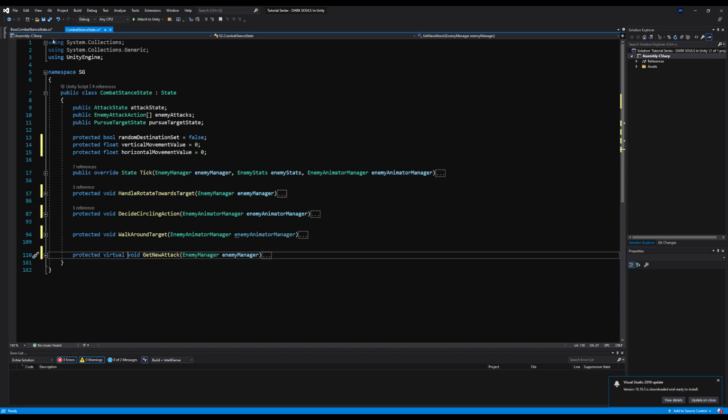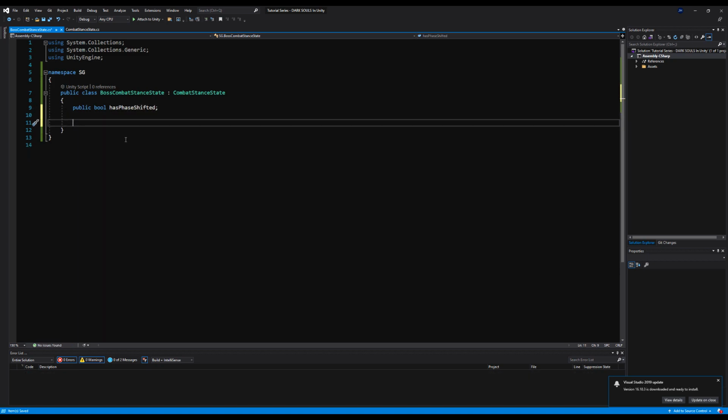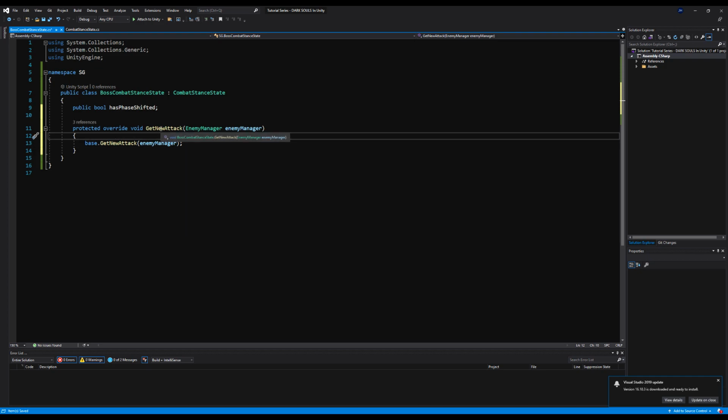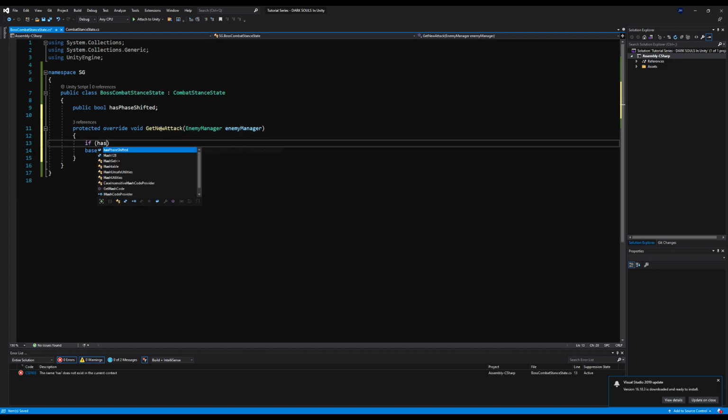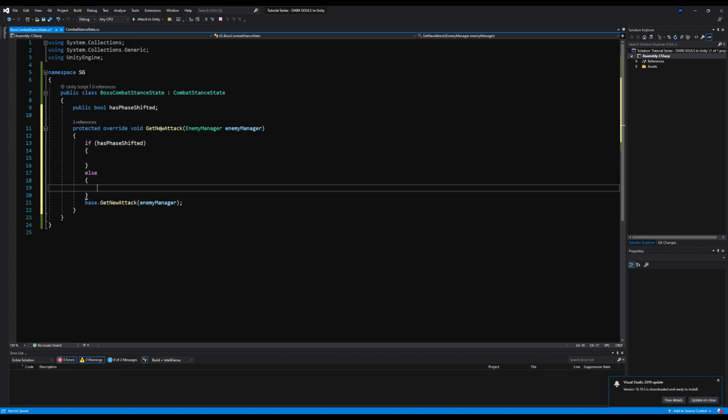And what we're going to do is make a check for what phase we're on in the boss fight. So if I go up here now and make a public bool has phase shifted, as in you've begun the second phase of the fight, or third phase if you want to do multiple, whatever. I'm going to say override get new attack, and we're just going to make a simple if statement here. We're going to say if you have phase shifted, we're going to do some logic, and if we have not, we're just going to run the base variant of this function.